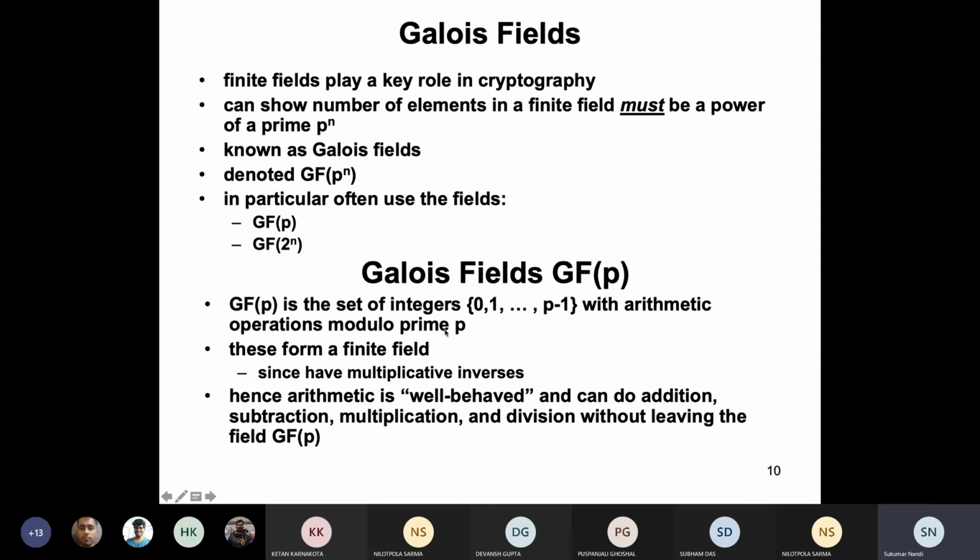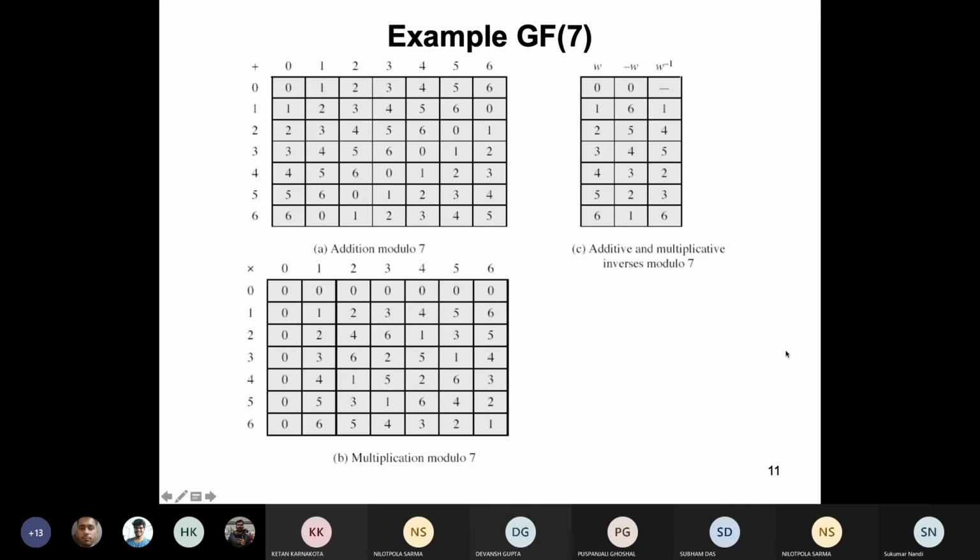In this Galois field, as I mentioned, if P is prime, it definitely satisfies everything, including multiplicative inverse, and it is well behaved for subtraction. We know addition and multiplication, but addition and multiplication can take care of subtraction, divisions and other things. So Galois field GFP is basically this part. You can read it.